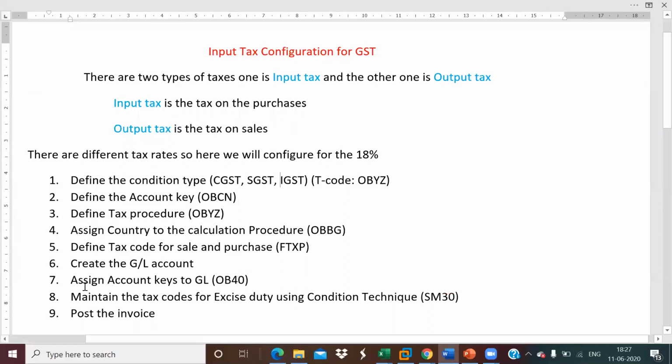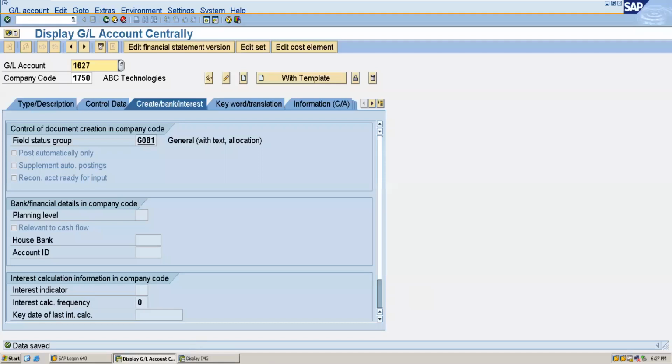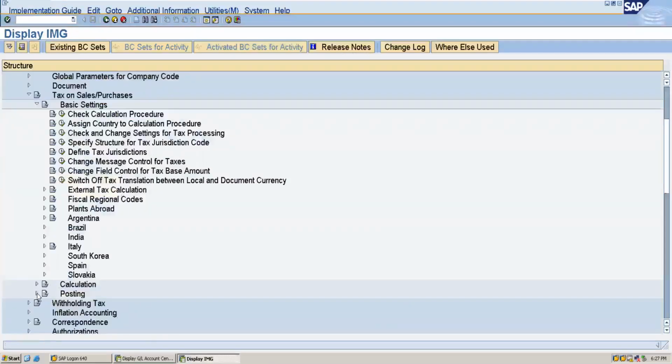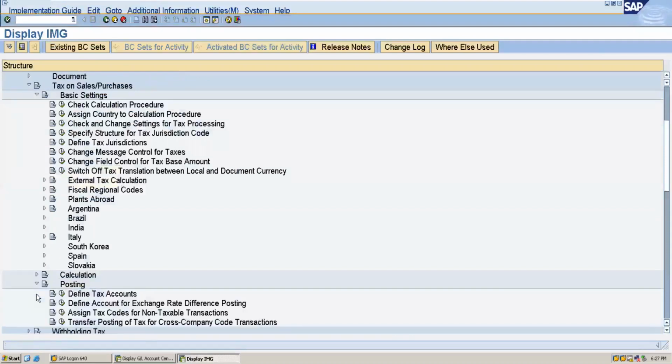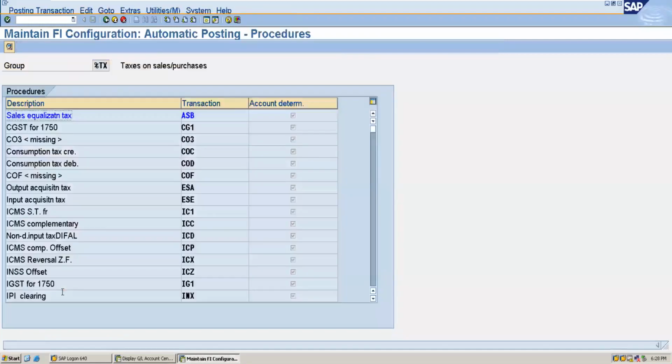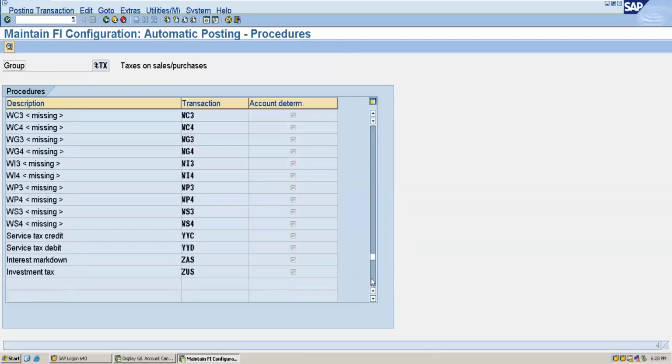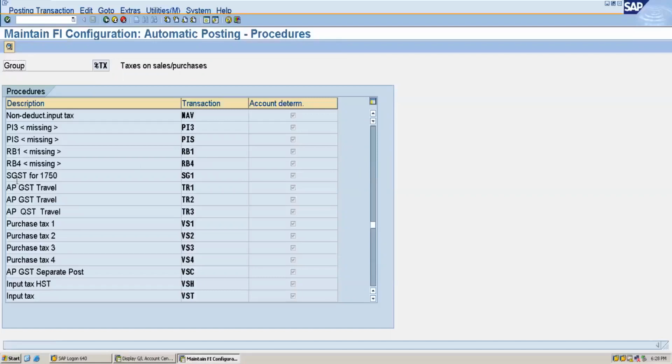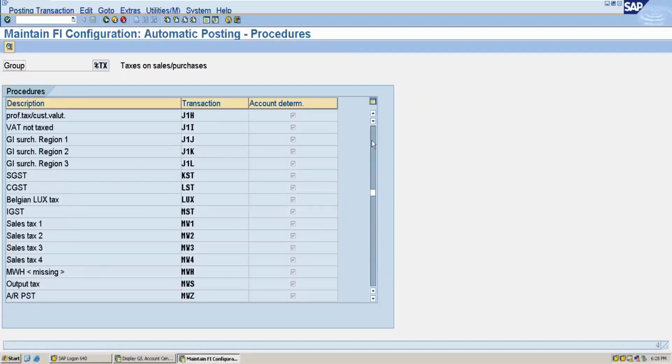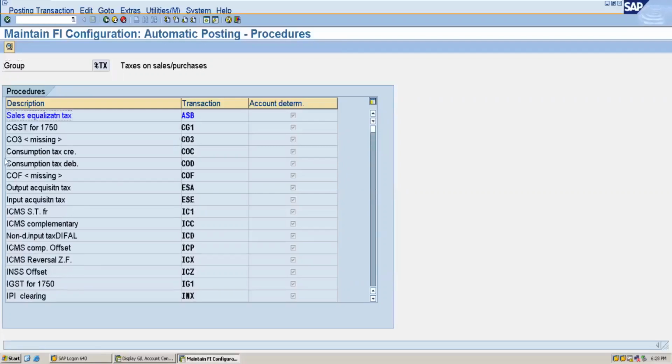now we will have to assign account keys to GL. Okay, for that the transaction code is OB40. I will show you the path where we can do this configuration. So in this we have to go to posting, then go to define tax accounts. So here I have to select the transaction. So here you can see that SGST for 1750. Here CGST for 1750 and IGST for 1750.